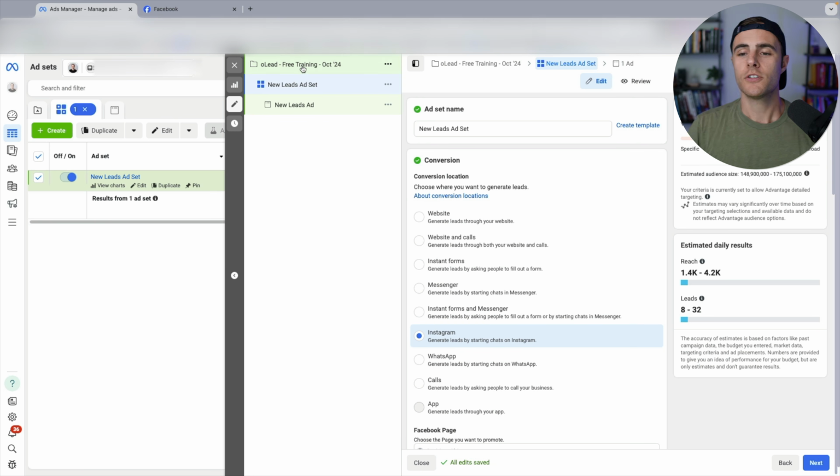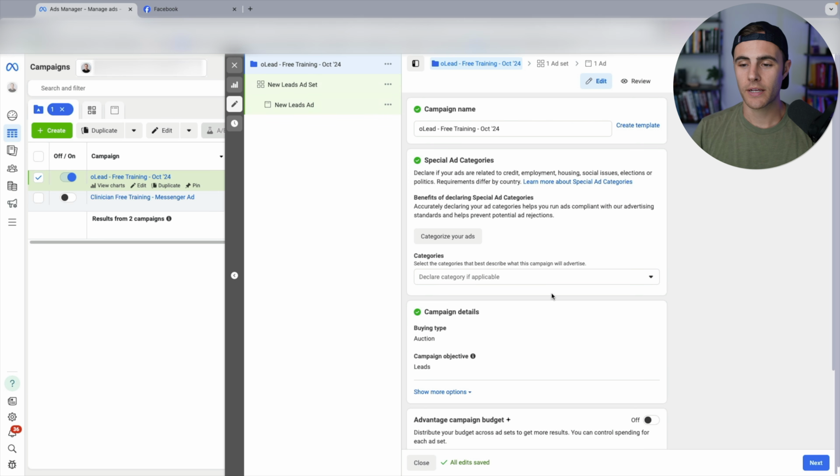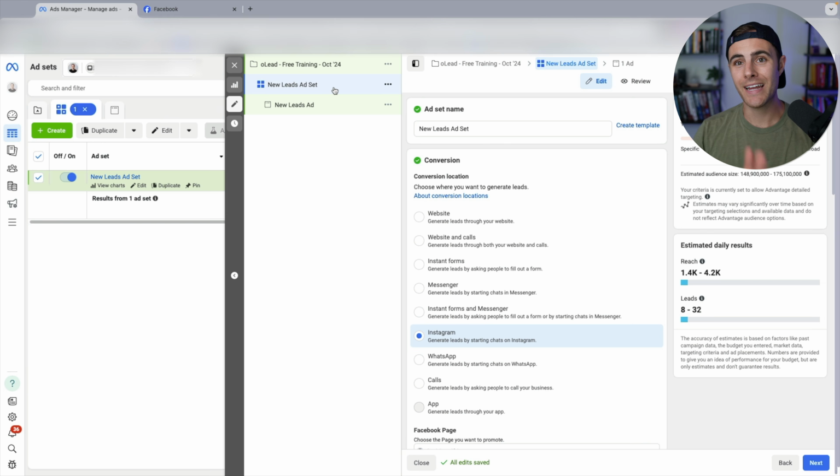So for simplicity's sake, we're going to have this budget set at the ad set level, which means I'm going to choose, hey, Facebook, I want you to spend $30 a day just to this audience delivering these ads. That forces spend to just one area or one audience so we can see if it works.